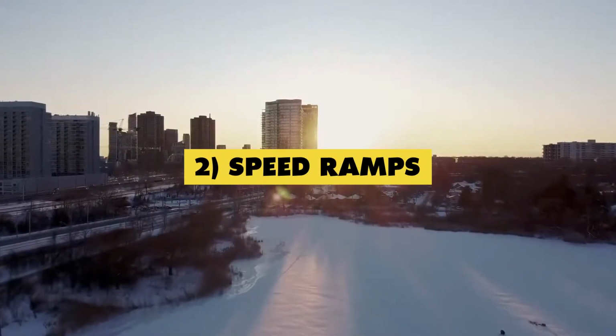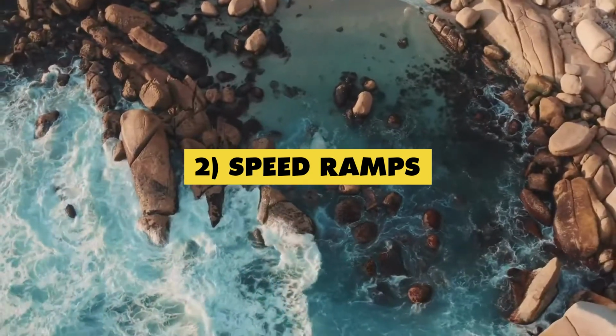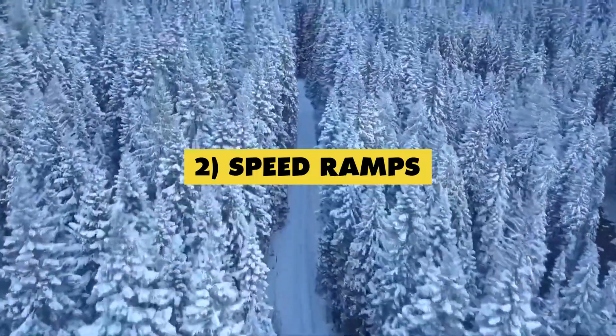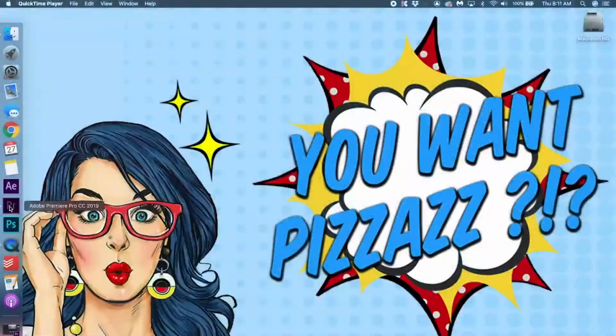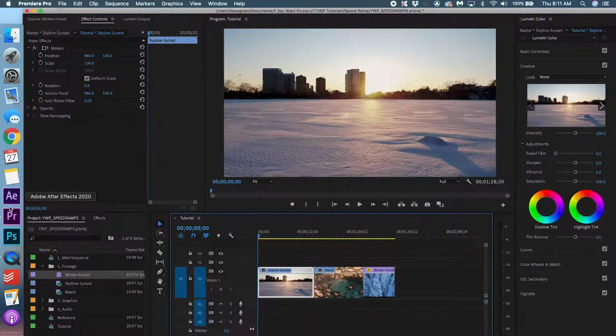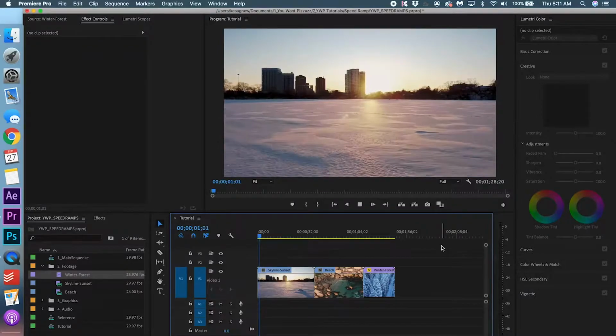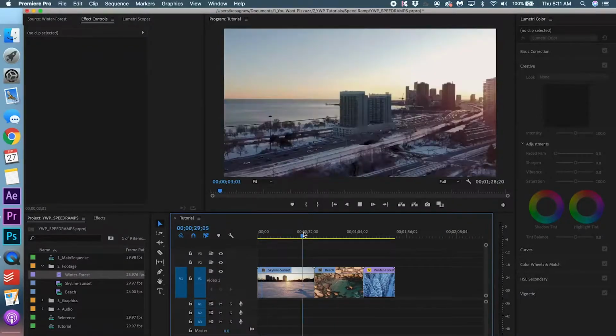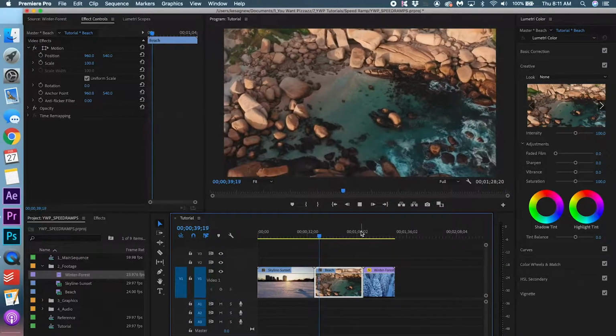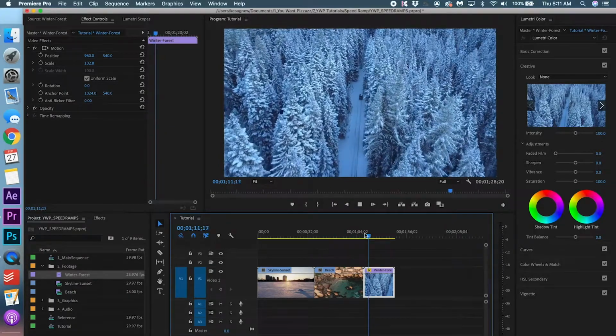Speed ramps can help add excitement to your footage. And it's really simple to do, no plugins needed, so let's get started. Open up your Premiere Pro and drag and drop the footage that you want to use. If you want to use the exact footage I'm using in this video, please check out the link below, you can download it there. We have 3 clips on our timeline. We have a skyline sunset, a beach shot, and a winter forest scene.